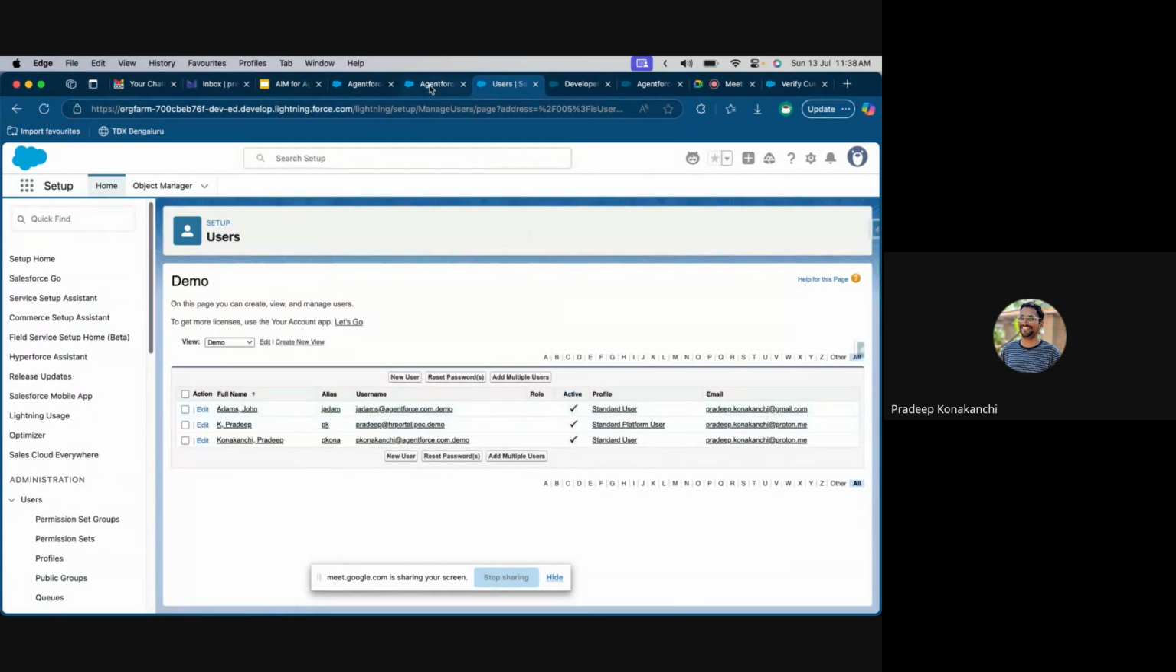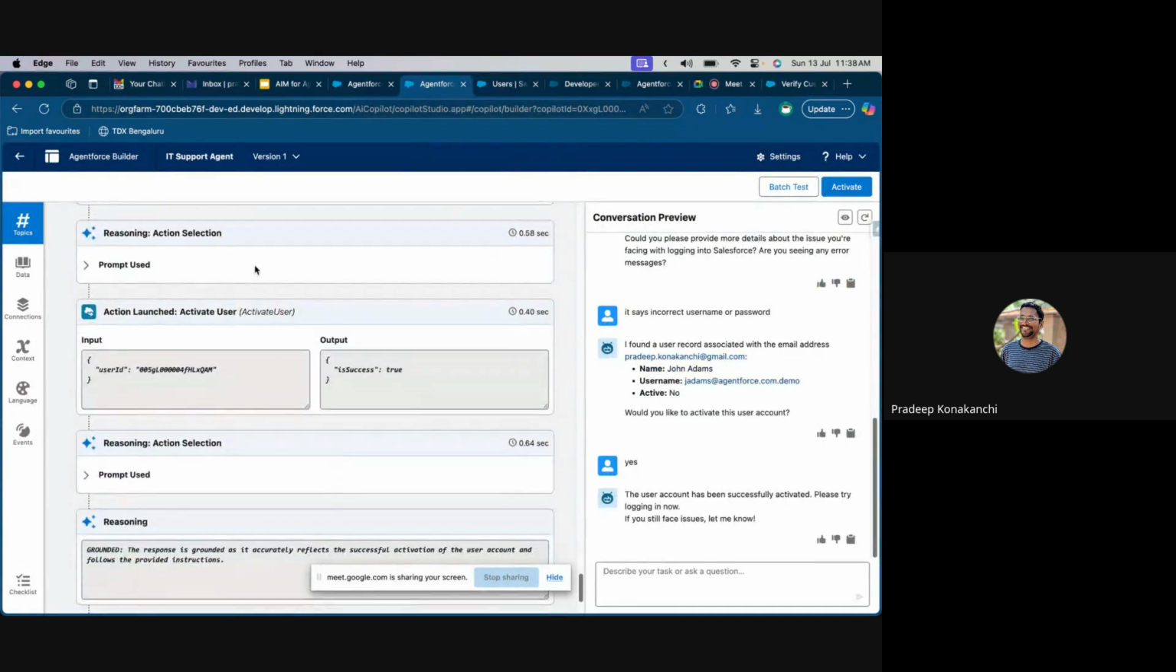Right. So what did the agent do? It just called one more action, a custom action called activate user. It's a simple flow-based action. It takes one input, user ID, and it sets the is active flag to true on that particular user record, and gave a successful output. Okay, so that is how it is able to identify and activate the user, right? The functionality itself is quite small, but the filter part is what we are now going to see.